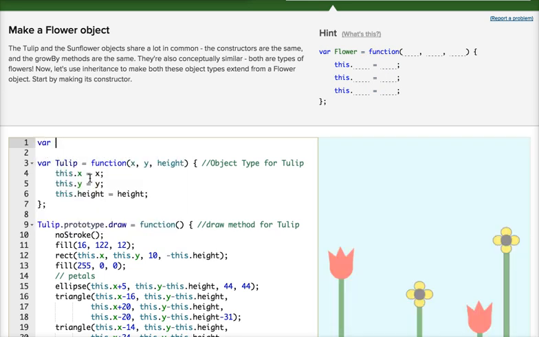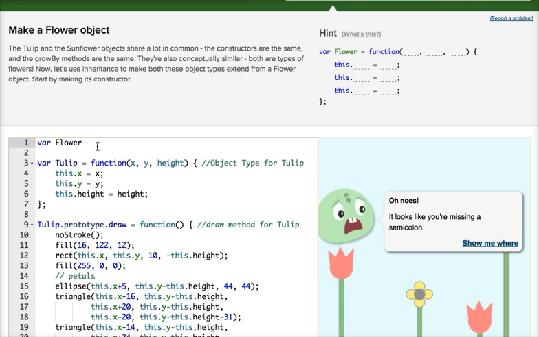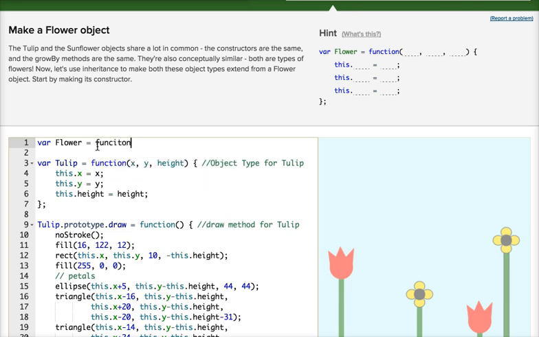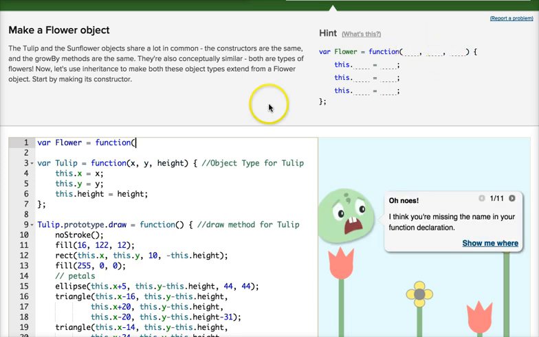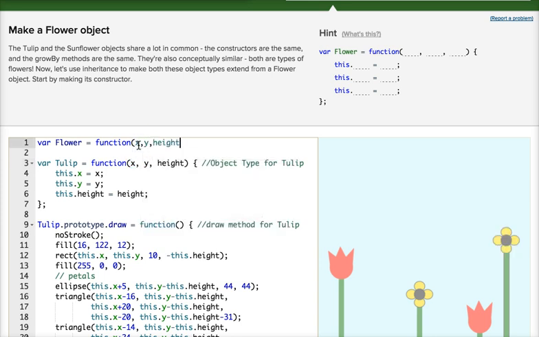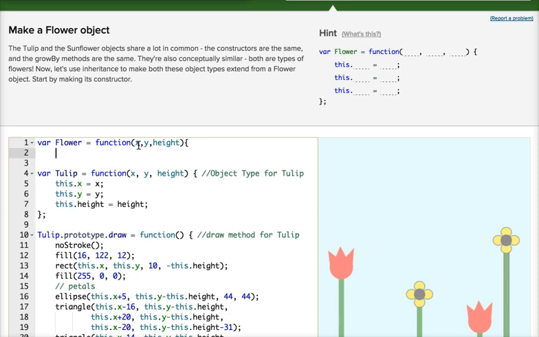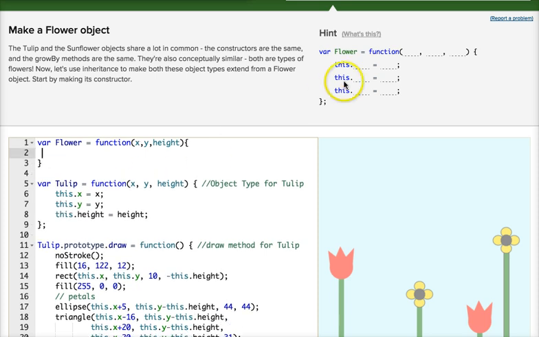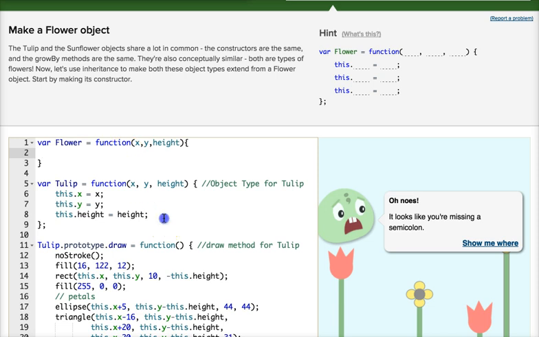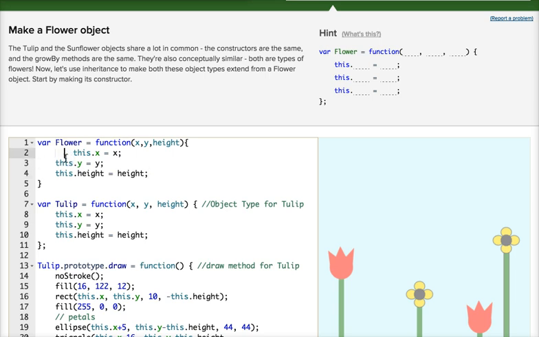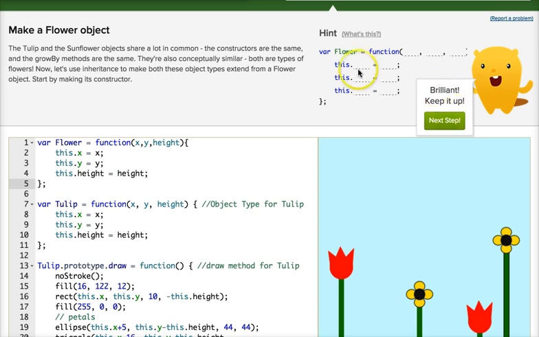So let's create it. Var Flower, and remember we want to capitalize the first letter of the variable when we're creating an object type. Function, and then here, these three items in the parentheses are the same as this. So we're just putting the same three, X, Y, height. And then inside, we're going to put these same things in. So this is really going to be the same exact thing, nothing different. I'm literally just going to copy and paste that. And let's see, I'm missing a semicolon there.